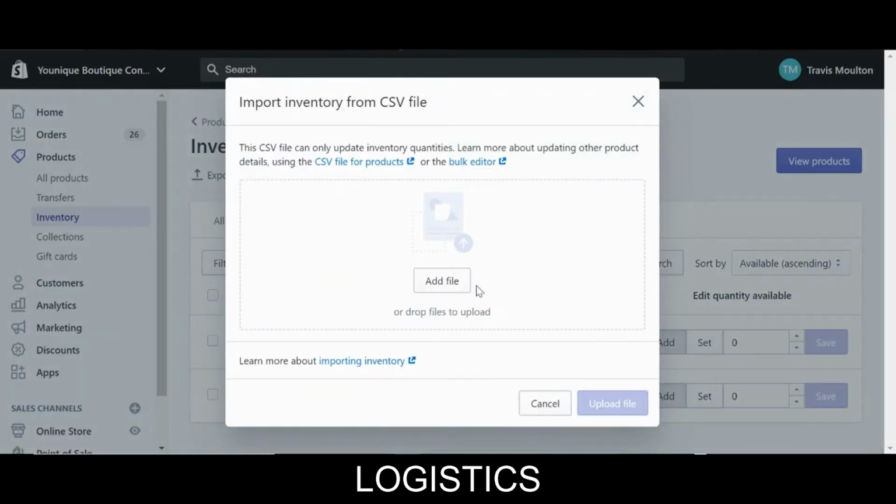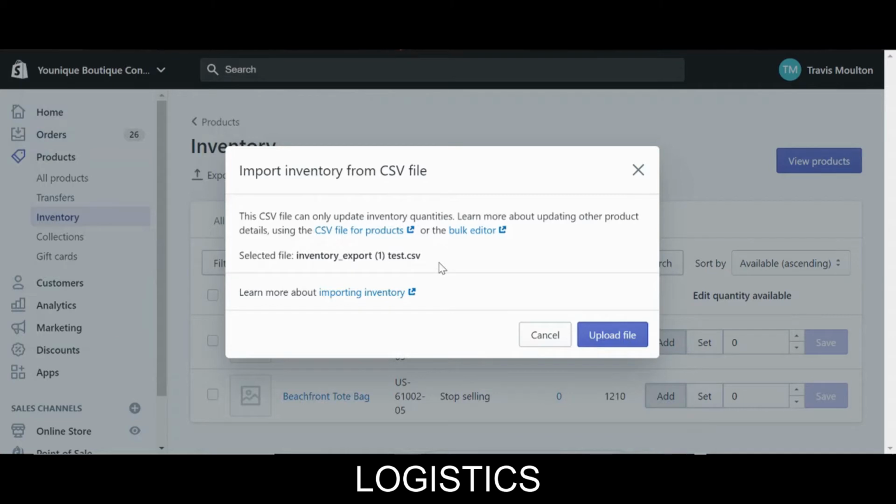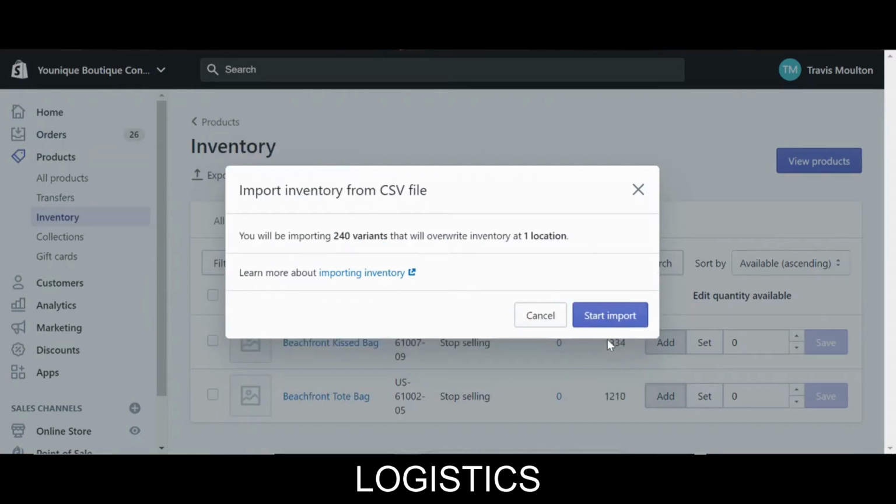So I have the ability to choose my file, which is this one right here, and I'm going to upload the file. And it says I will be importing 240 variants that will overwrite inventory at one location, and we're going to go ahead and start the import.